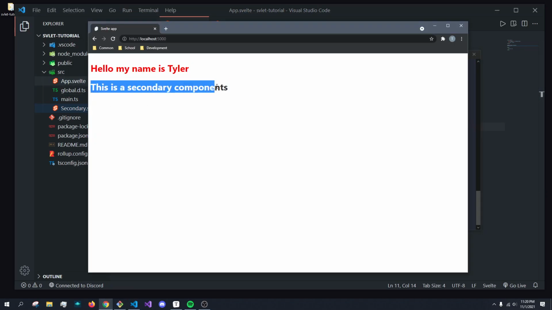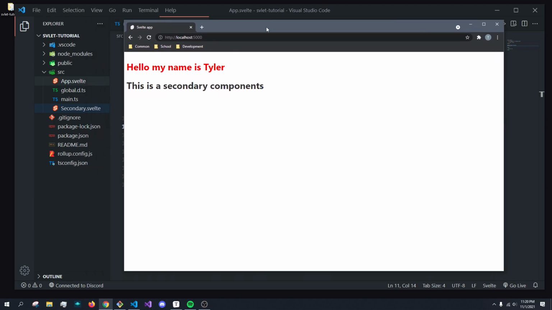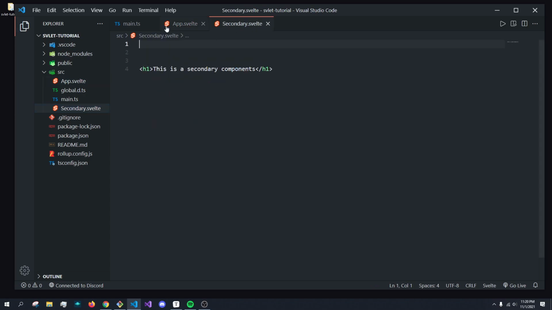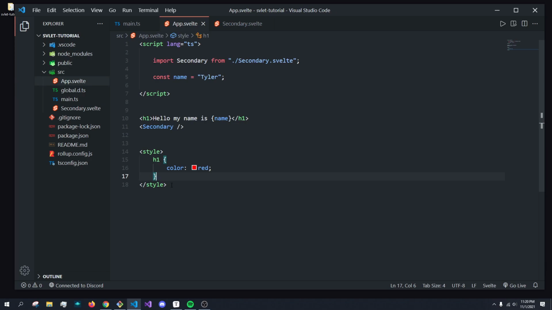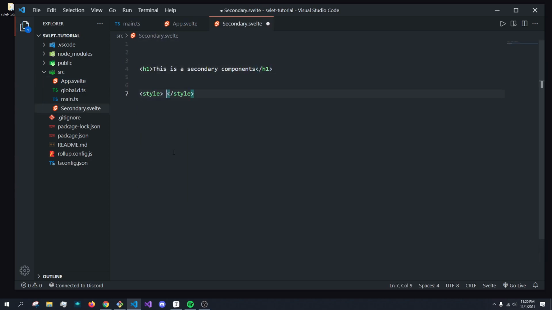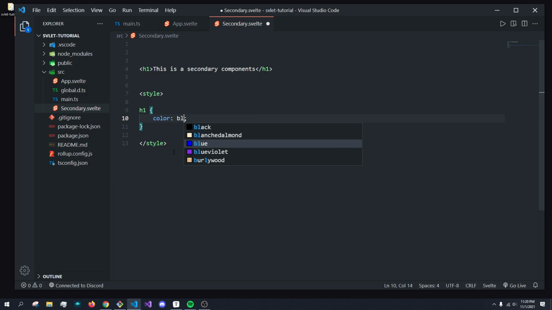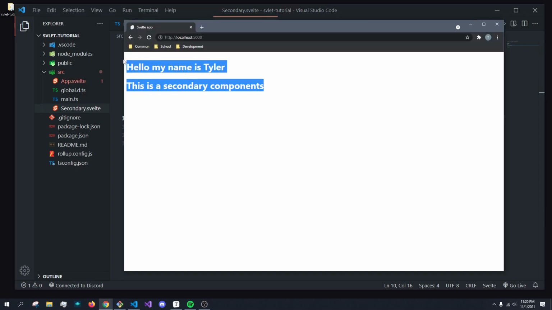So there we go. We have this is a secondary component. And what's even more interesting is that you know how the h1 tag we had before, how we colored it red, the h1 tag in here is not being affected by this. And the reason is that Svelte has local styling. What that means is the style tags will only affect elements on this page. And since this is its own component, it can have its own style tags. And we can do something like h1 and then color of blue, let's say. And when we start, this is what we get.